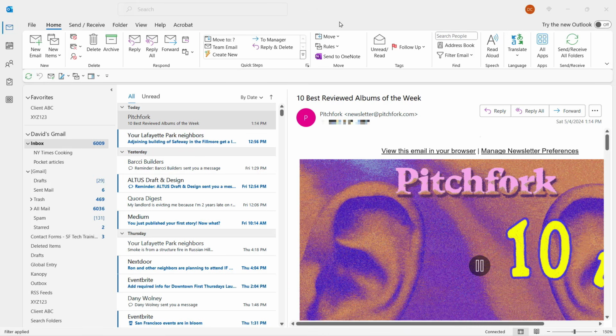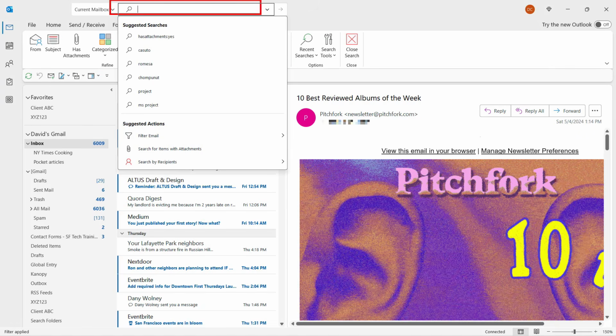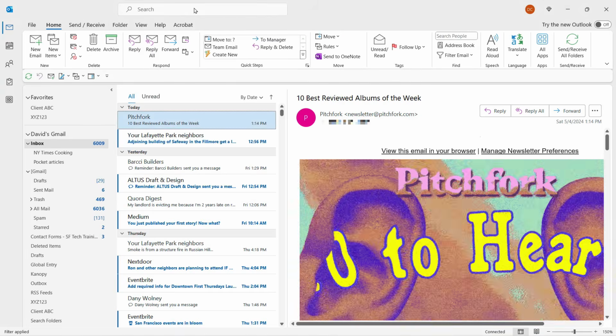In this lesson, we are going to discuss how to use the search tool in Outlook. So the first thing we're going to do is simply click on search way up on top here. And you'll see that as soon as I click on it, it's going to show me some of my suggested searches and potentially some of my recent searches. What I'm going to do is just simply click away from there.